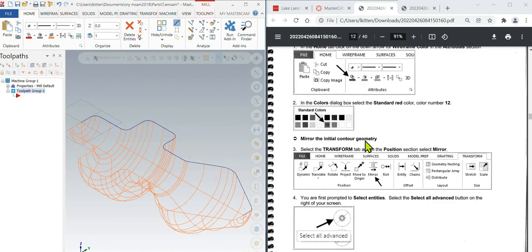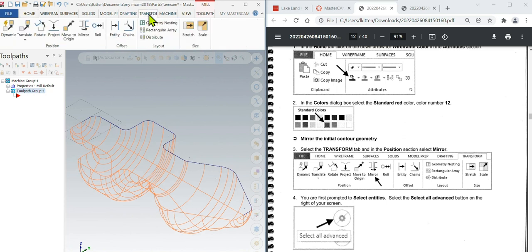Mirror the initial geometry to the other side. Okay, so now we need to mirror it over to the other side. So we're going to go basically to the transform group here. Okay, transform button or transform tab. Sorry. All right, and pick mirror. So this is kind of like the modify thing. You can move, mirror, rotate everything.